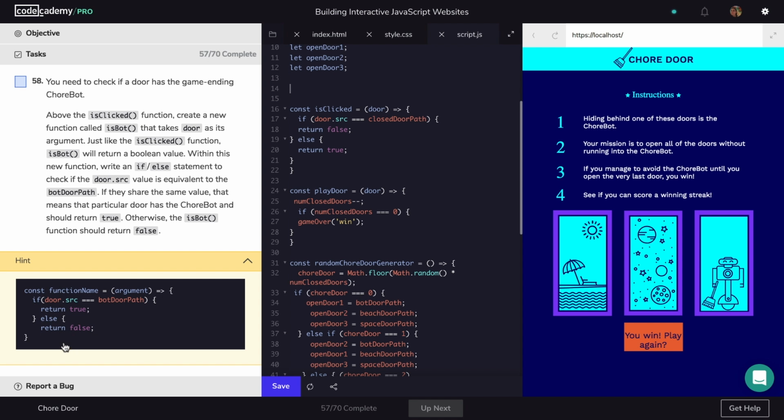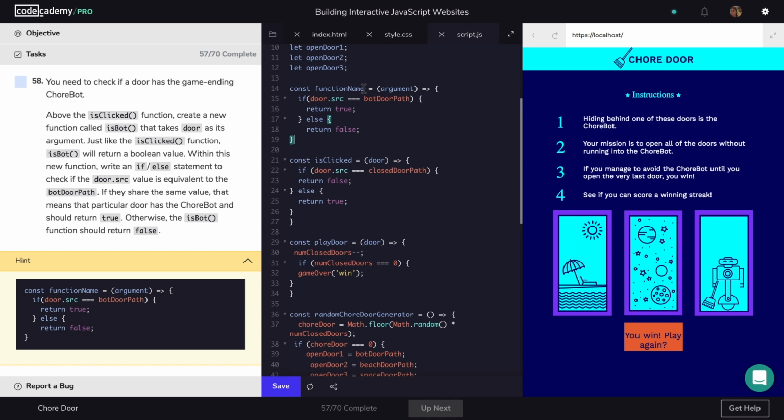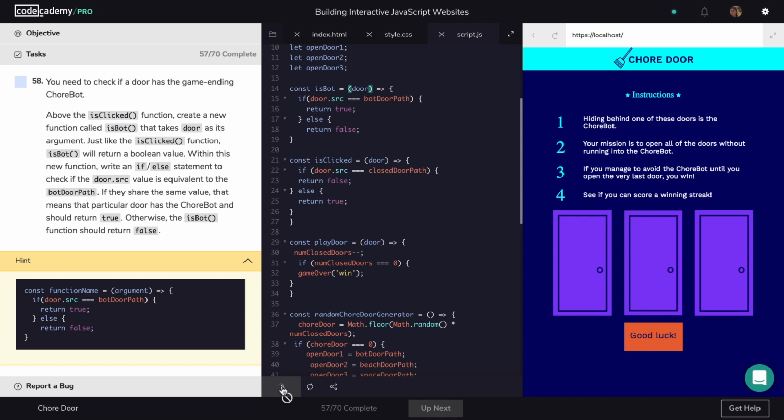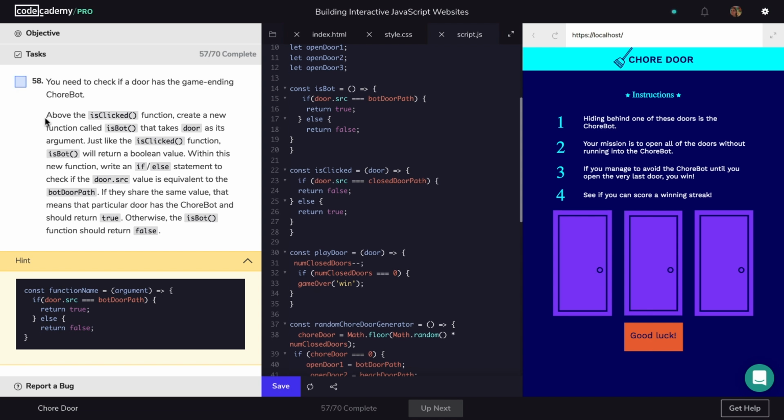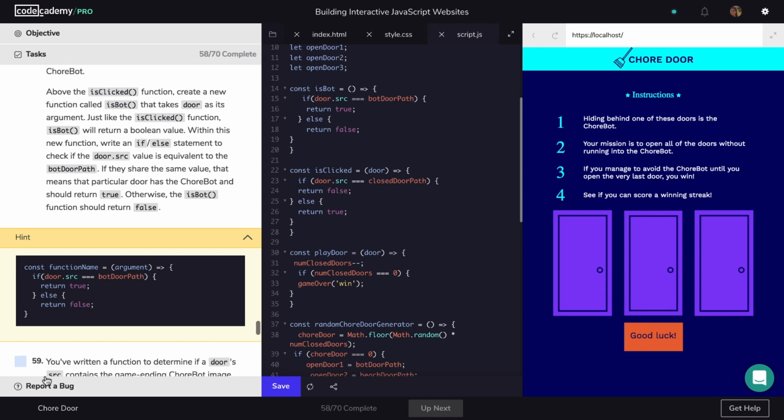As I take a closer look at my hint, I see that this is written for me. So I'm going to select my hint, edit copy, and I'm going to come above isClicked and edit paste. My function name will be changed to isBot. My argument is door. I save. Task 58 is complete. We move on to task 59.